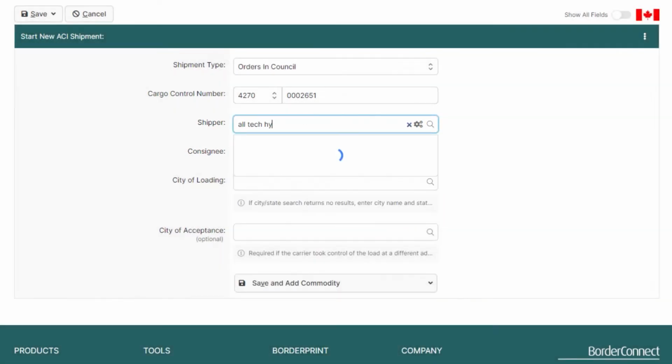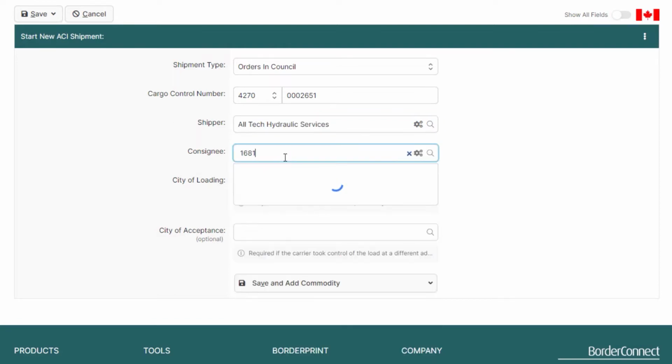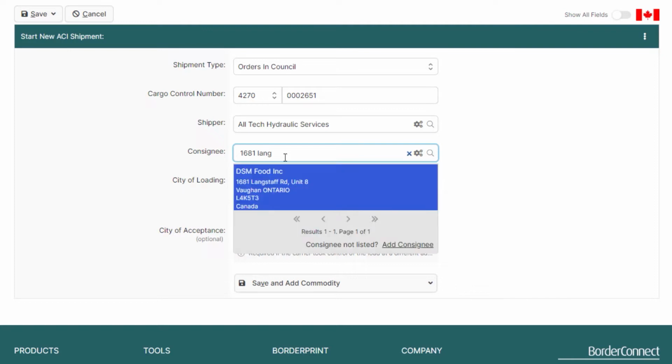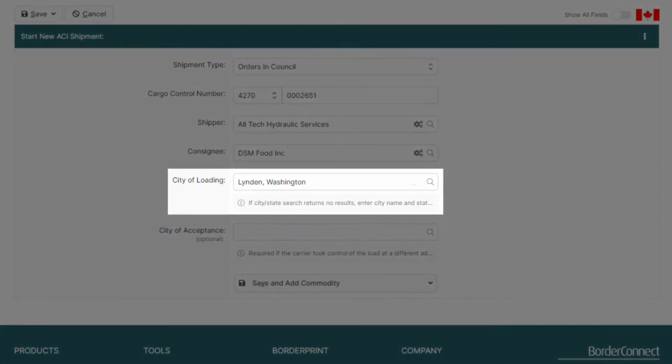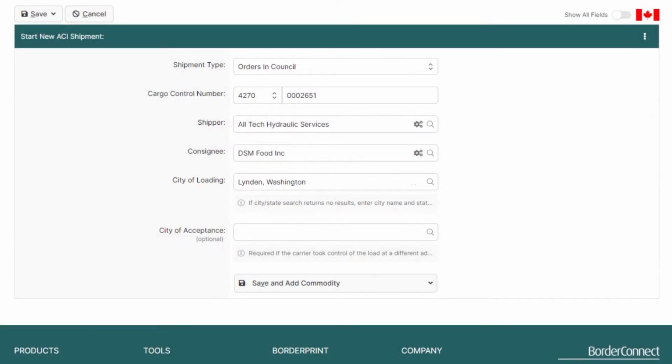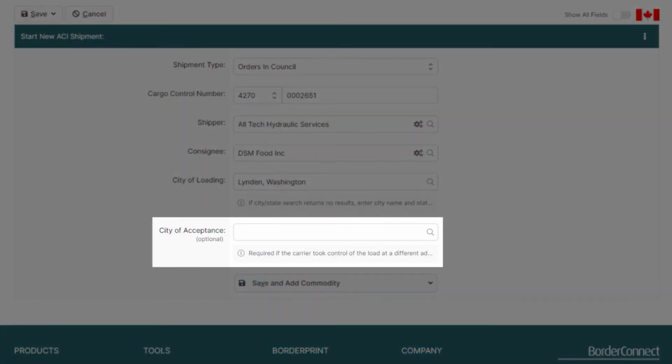You can quickly assign them in BorderConnect by typing in the first few characters of the name of the shipper or consignee, or by entering the address and it'll pop up for you. Just click it to add it to the eManifest. After you add your shipper, you'll also notice that the city of loading field below was automatically assigned based on the location of the shipper. However, if you picked up the load from a different location than the shipper's address, provide the city you picked it up from here in the City of Acceptance field.